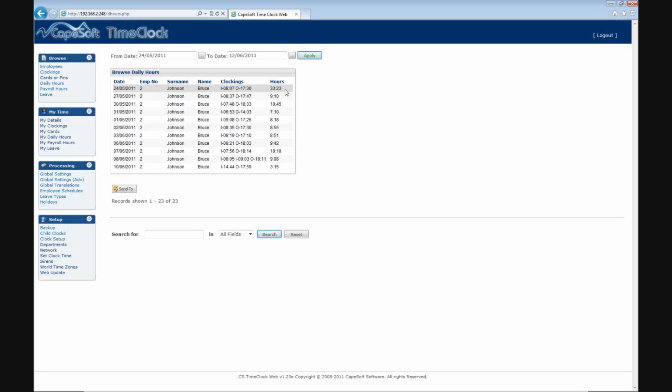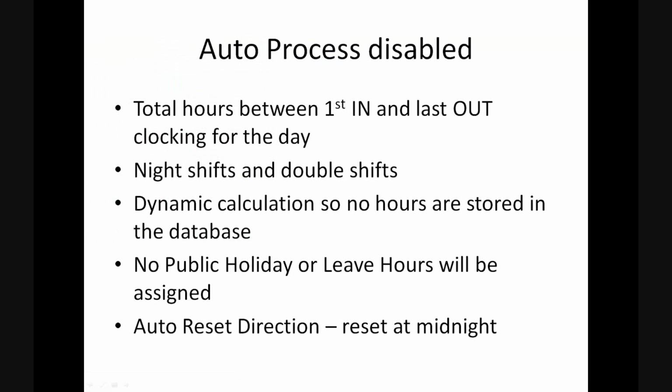Now these total hours are calculated dynamically. In other words, the hours are not saved in the database, but are calculated when you open the daily hours or the payroll hours window. With processing disabled, no public holiday or leave hours will be assigned. If the auto reset clocking direction is enabled, the employee status will be reset to out and outside at midnight. But we're going to go into more depth on the auto reset direction function at a later stage.